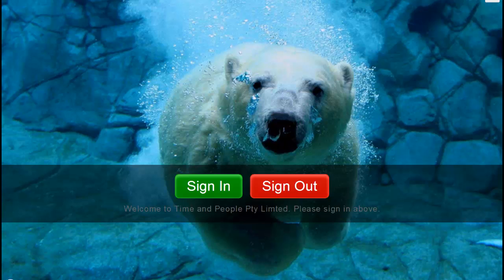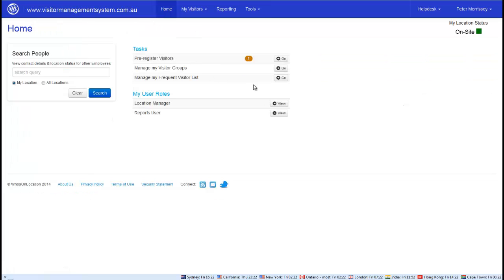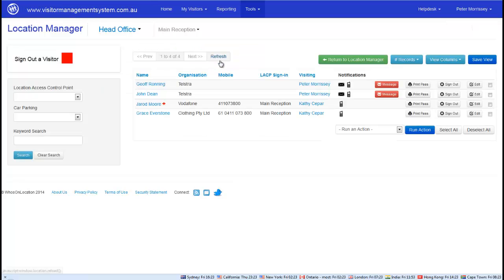Okay, let's just go back into the software, and we'll now take a bit of a look at the back end of the system. So we'll just go home first of all. I'll run Location Manager. I'll just go back to Location Manager and we'll sign out, and we'll see we've got a whole host of people. Grace Everstone and Jared Moore have just come back in, and there's a whole heap of people here.